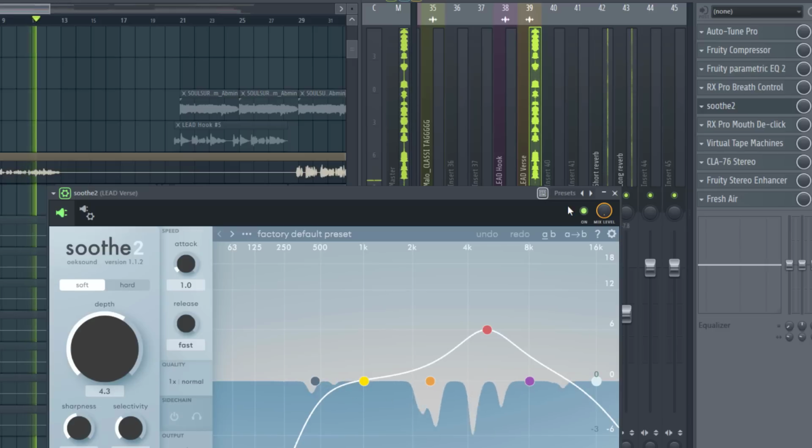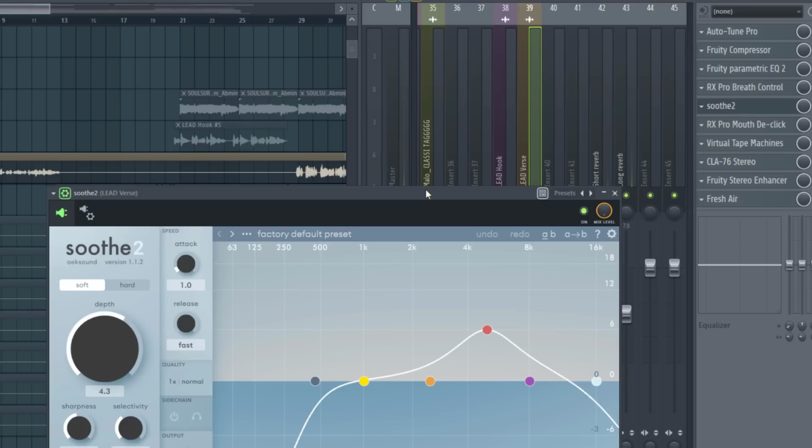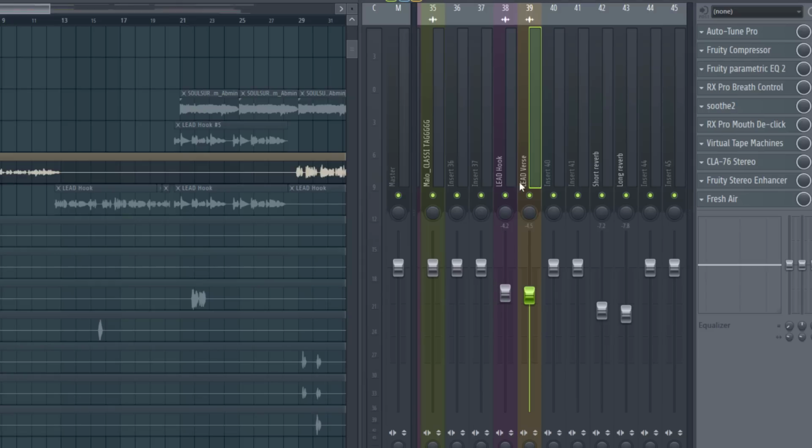But you can hear how much tighter and cleaner the vocal sounds, especially in the low mids and the high mids range of the vocal. So this plugin does really help in taking care of resonance frequencies in your vocal.